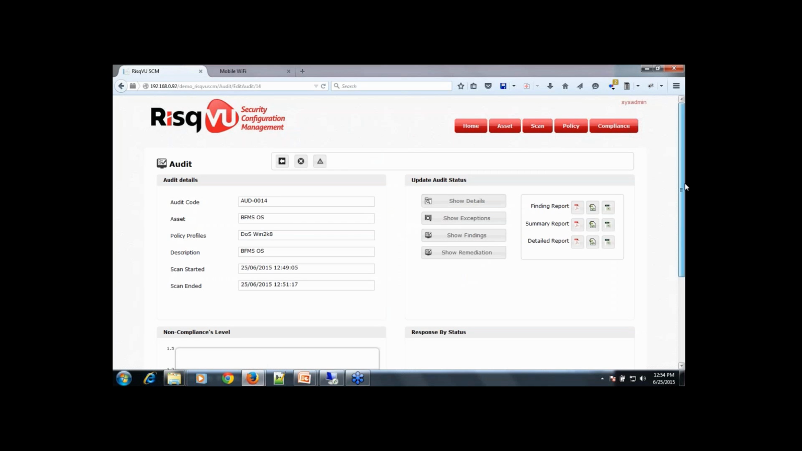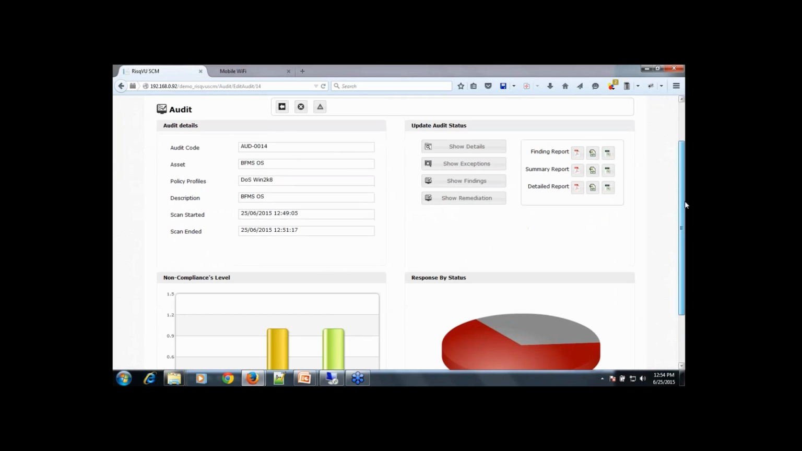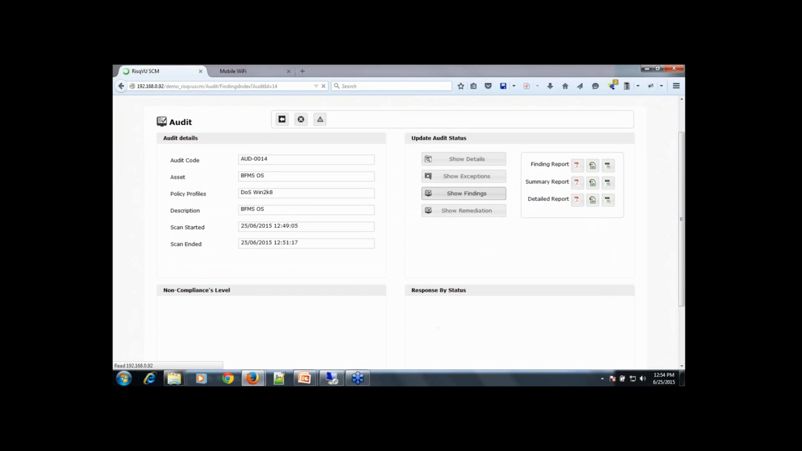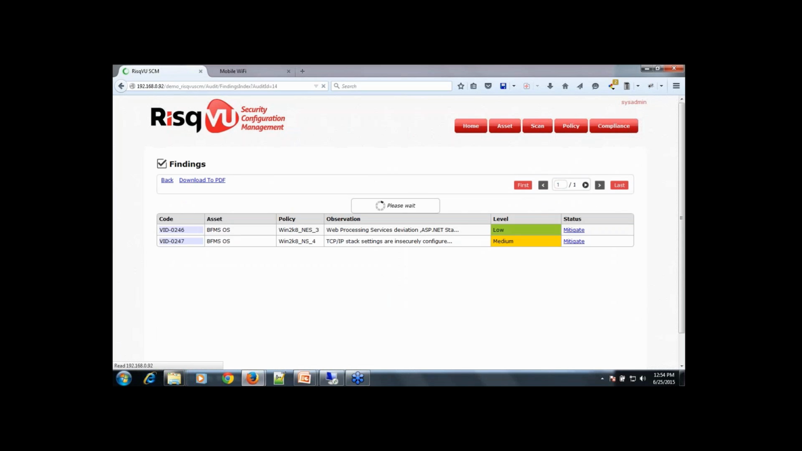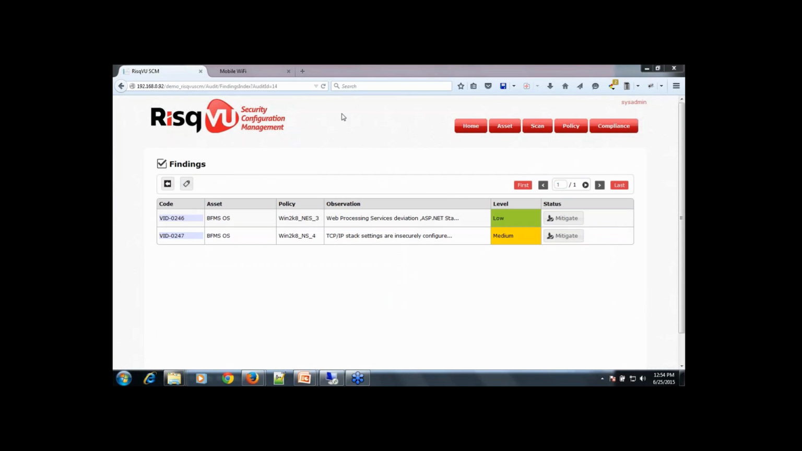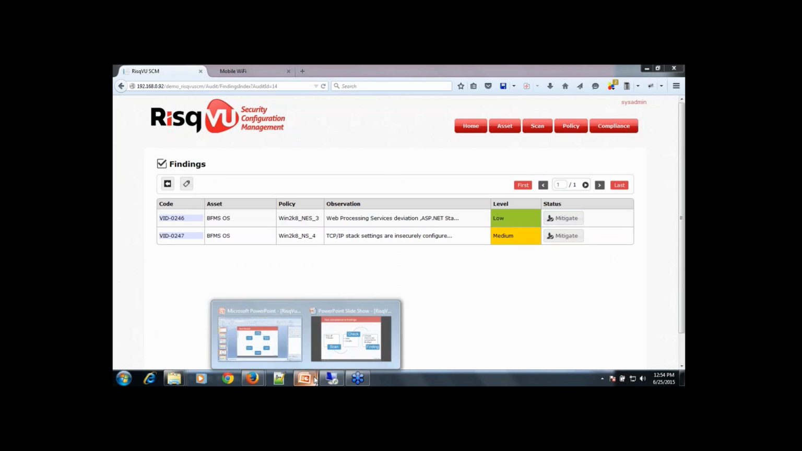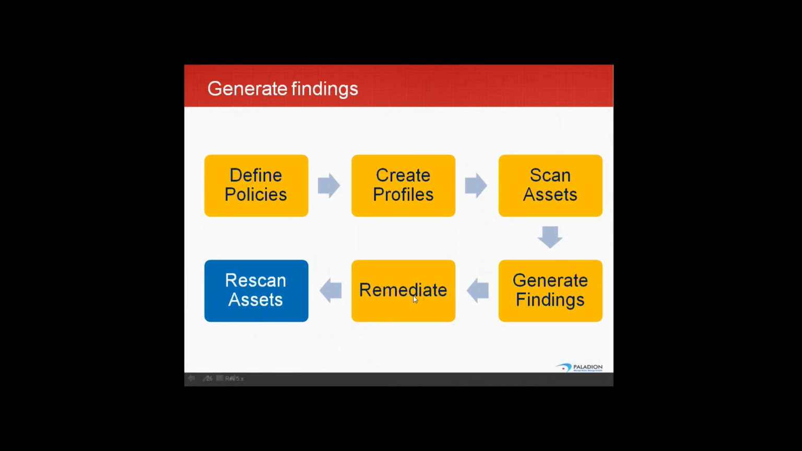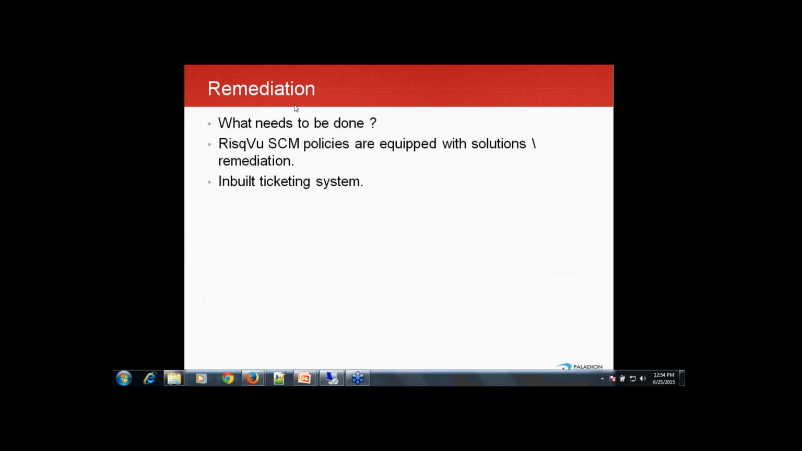Once you finish the audit, your non-compliances are converted to findings. So if you now go inside and see show findings, there were 3 policies which have been run, out of which 2 were non-compliant, and they have then been converted to findings. The next step is mitigation. So we have come to the 5th step of the 5 steps, which is remediation.